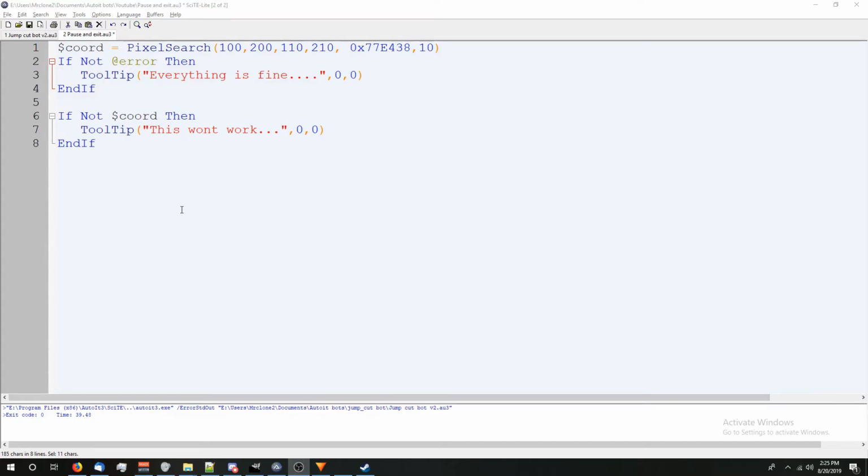If all that doesn't work, try using the pixel get color feature. That way you can tell if it's working or not working. You can guarantee that you're getting the right color for the thing that you're searching for. And that way, if there's a change right there, right where you looked, you'll know.